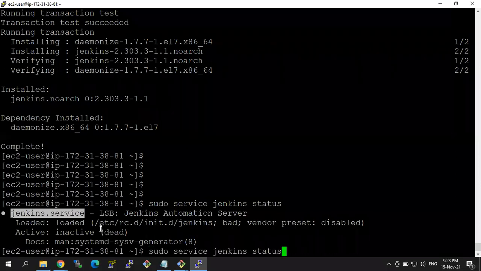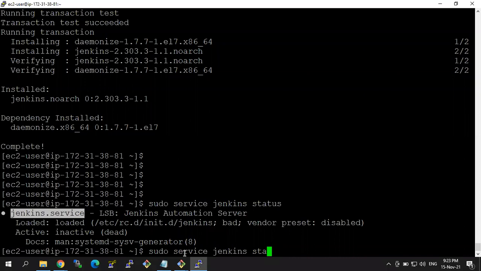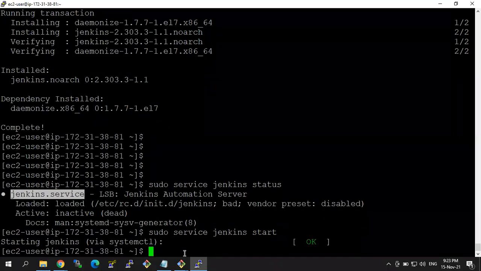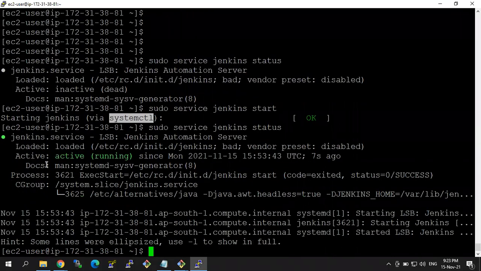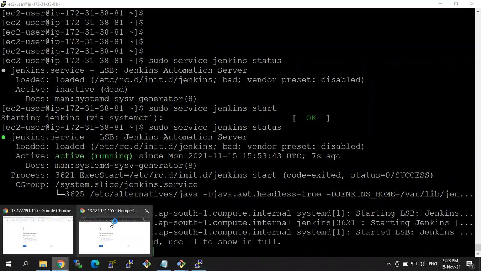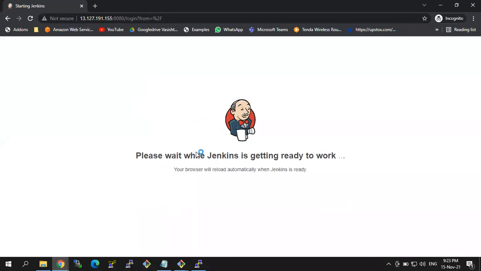For that, the command starting Jenkins. Now check the status. Jenkins is running. Now you can access the Jenkins. You see here, now Jenkins is open.